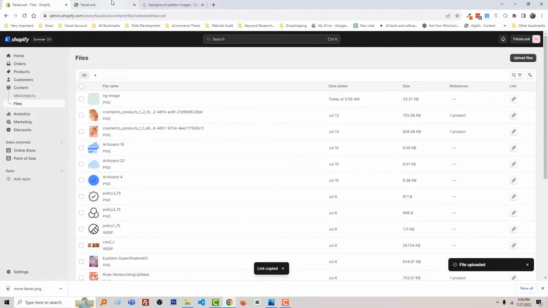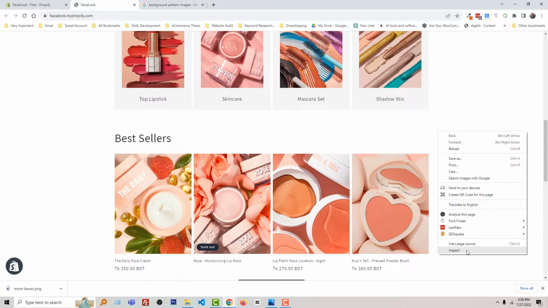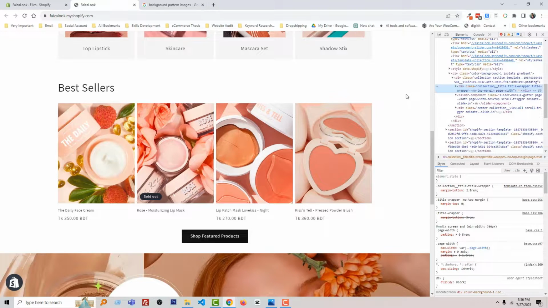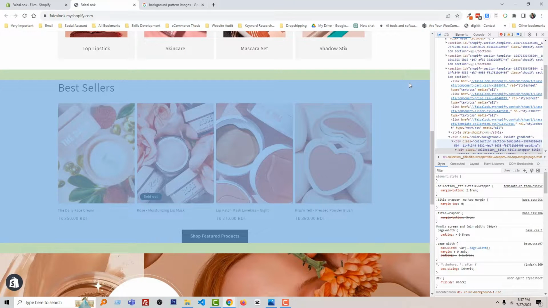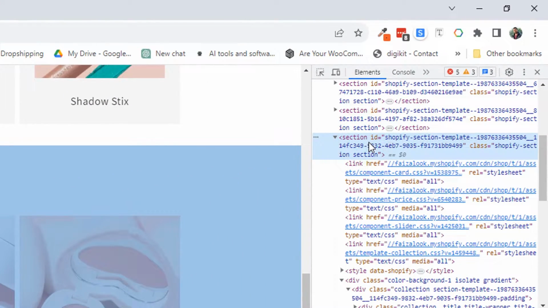Now go back to my home page, right click with my mouse, then select inspect, and then select the element selector, click on this icon. Then I select this section, as I want to add the full screen background image in this section.